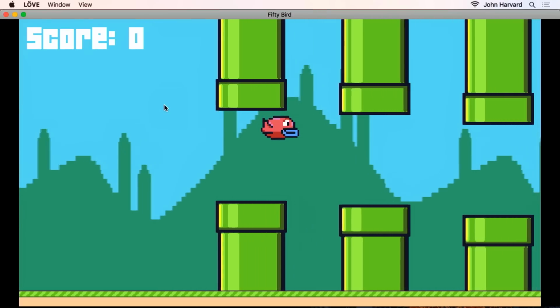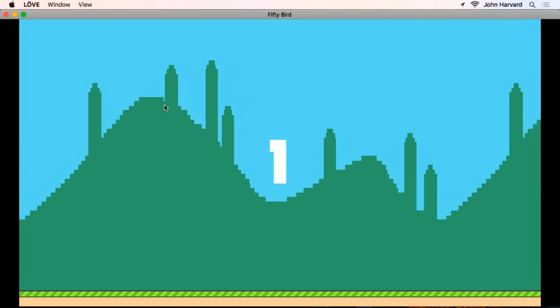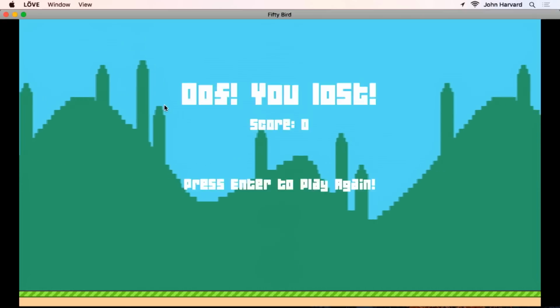of catch their breath. And then if we die, we go to our score state, but once we press enter, notice we're doing that as well. So in our score state, we also are changing to the countdown state. So that was how to make a countdown state.